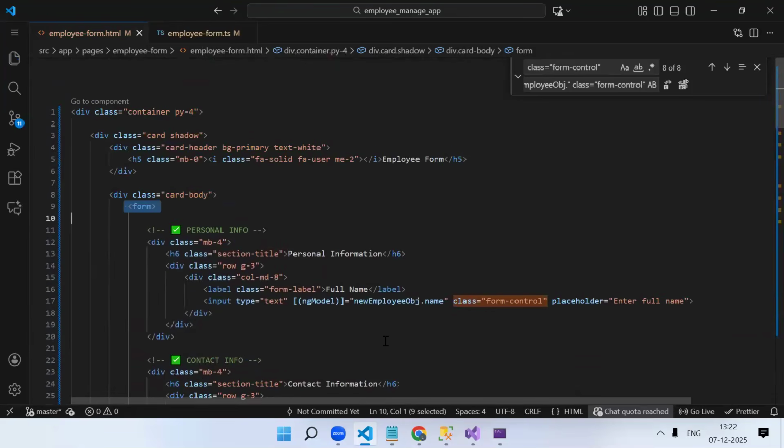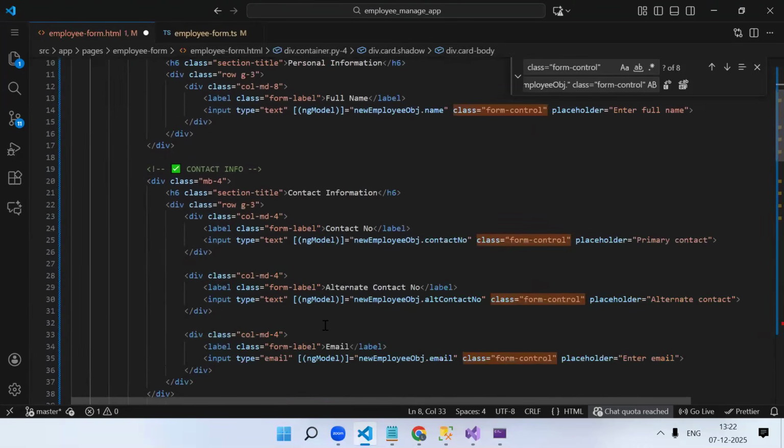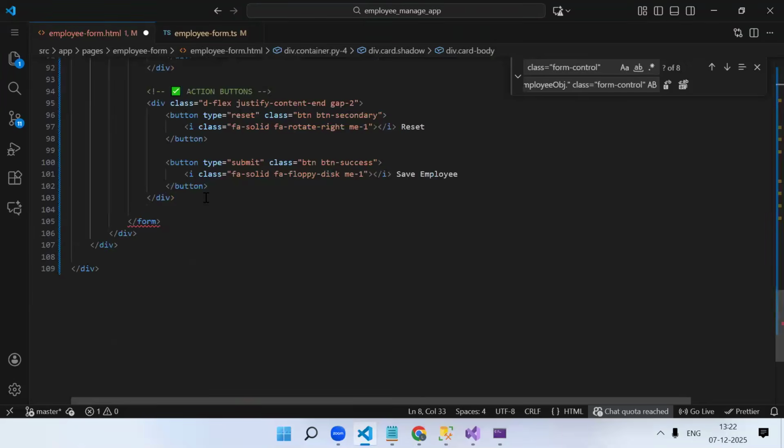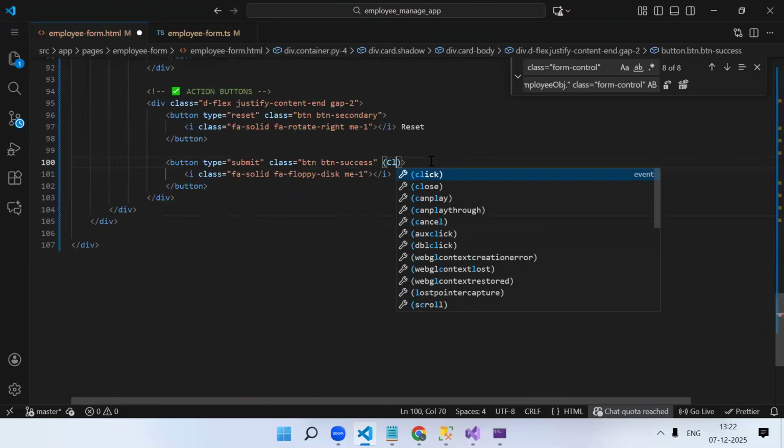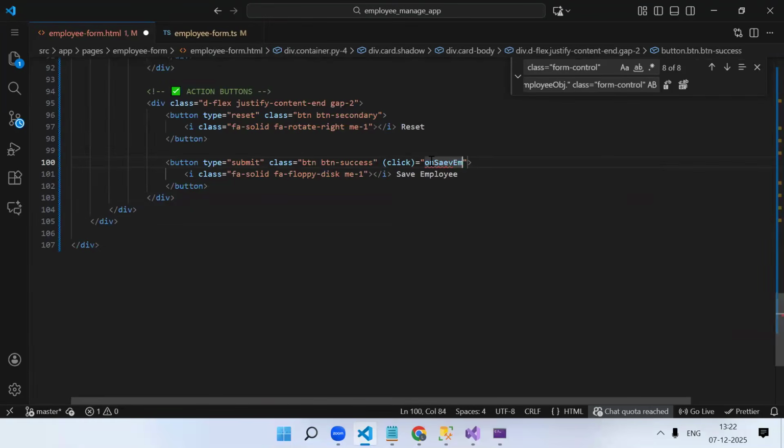Now again, we have this form section. Again, I have to take time and bind that name attribute. So I'm removing this form tag. Otherwise, everywhere we have to bind that name attribute. So that's why I'm removing it. Now on click of save. So click of save employee.